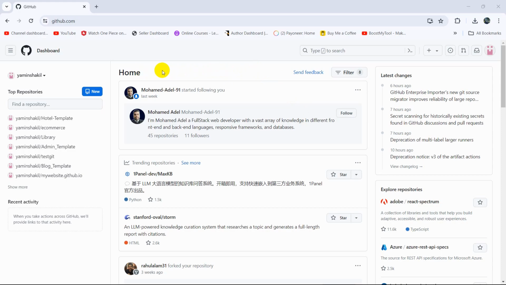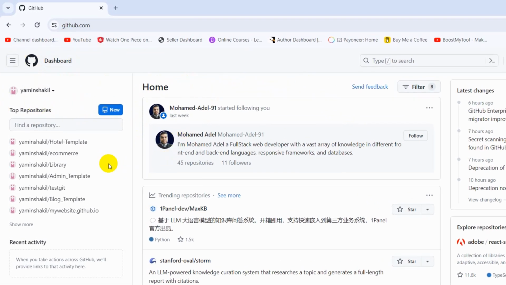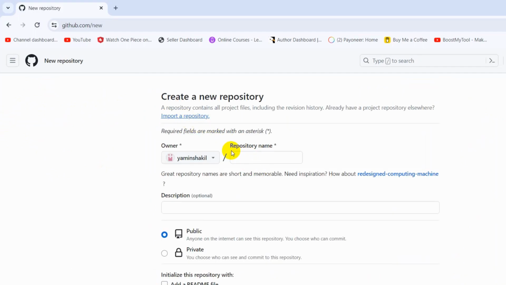So first of all, in order to upload the project to the GitHub, we need to create a repository. So here you can see, if you just go to the dashboard, you will see this option. Here you can see the new option. I will click on new, and after that it will ask you for a repository name.